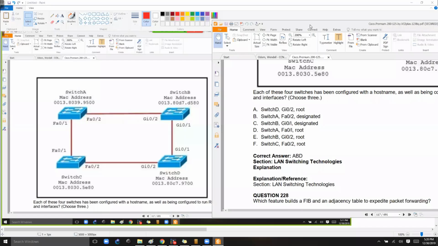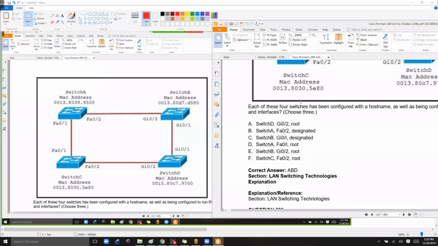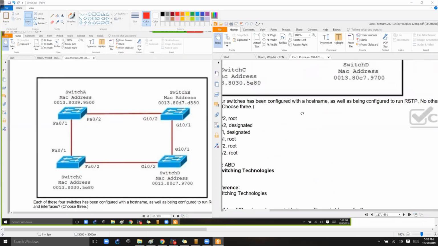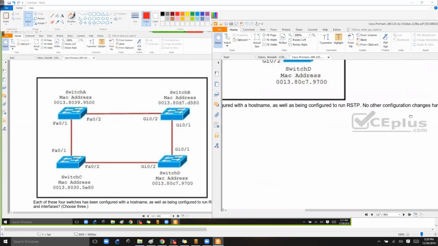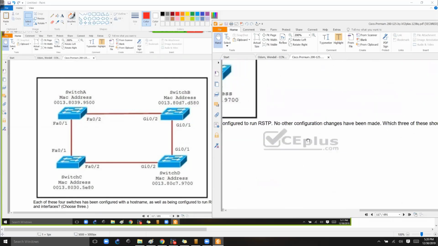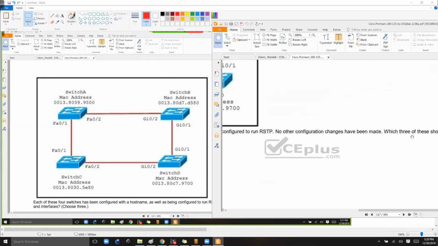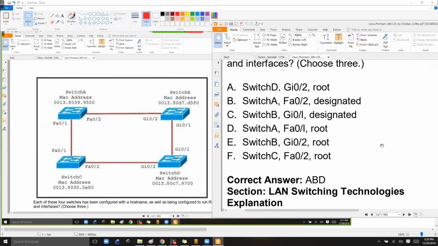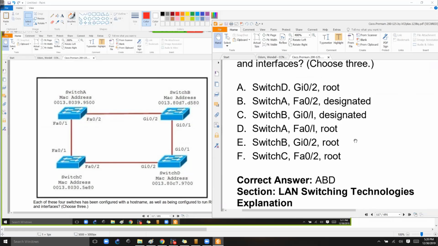Okay, fine. So probably we'll go with one kind of scenario here. The scenario is that you will be given some kind of topology, and each of these four switches is pre-configured with the host name and is going to run RSTP, and no other configuration has been done. It has given some options, so basically we have to figure out which of these options are correct.